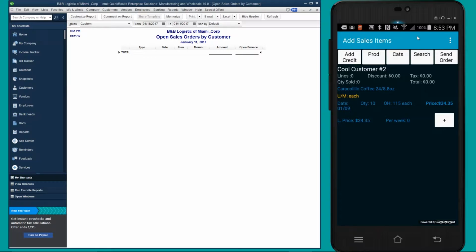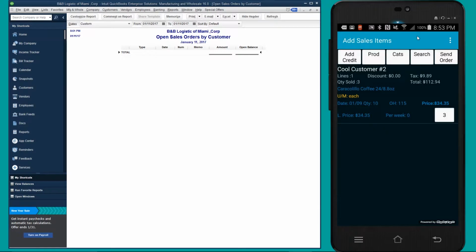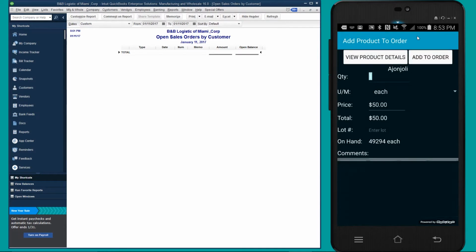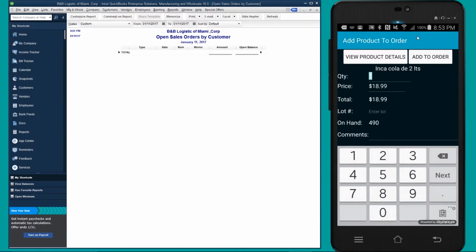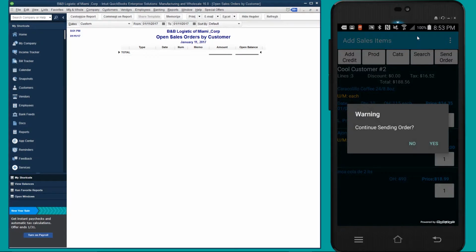from you. To add items from the order template, all you have to do is tap the plus symbol, input the quantity, and tap set. And add some more product here. When I'm done generating my sales order, I'm going to go ahead and transmit this order to the back office. Continue sending order. Yes.